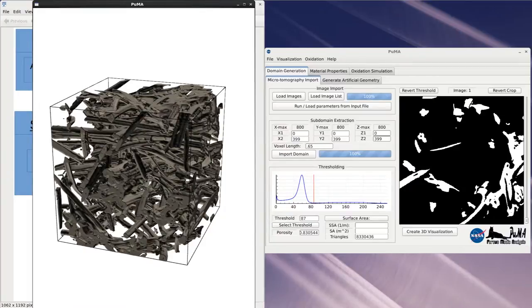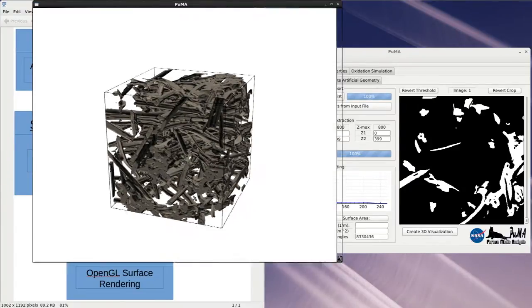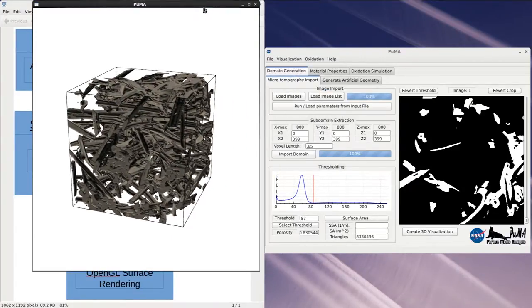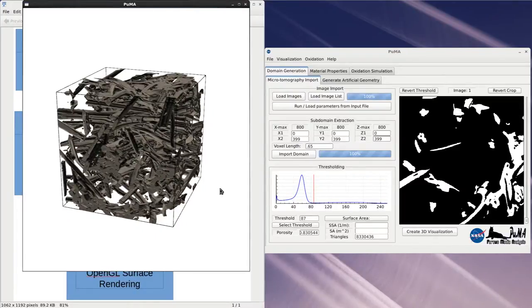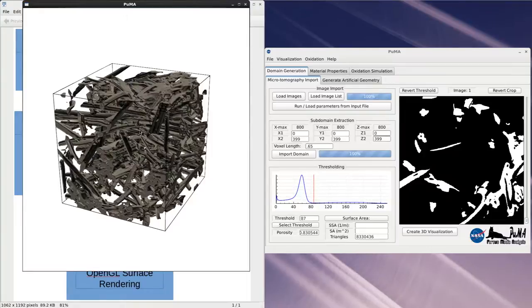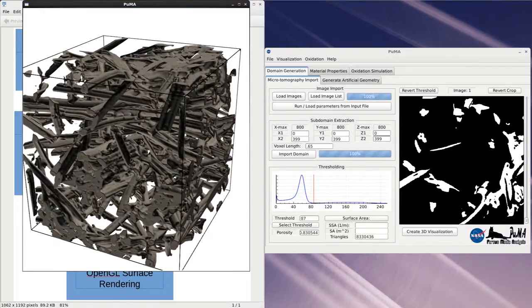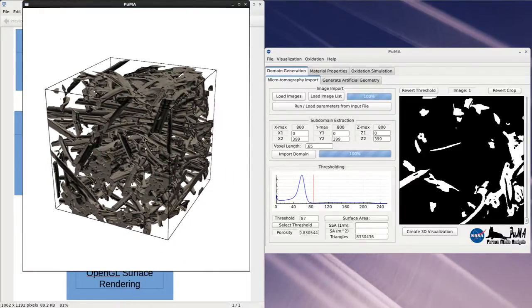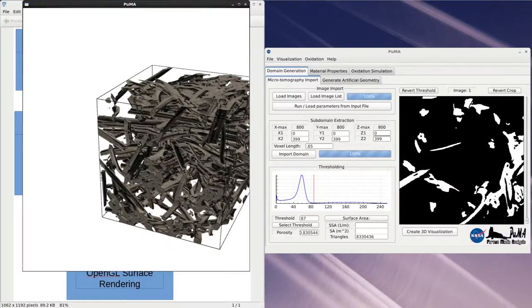The visualization window can be resized and the 3D model can be manipulated. To rotate the image, hold down the left mouse and move the cursor. To zoom in and out, hold down the scroll wheel and move the cursor up and down. To change the center location of the 3D model, hold down the right button and move the cursor around.